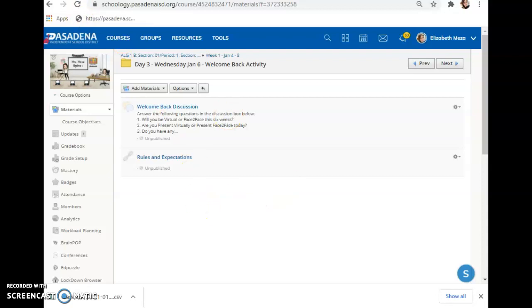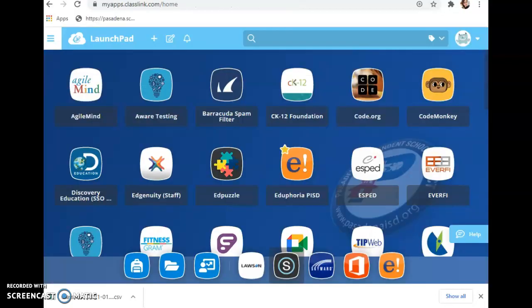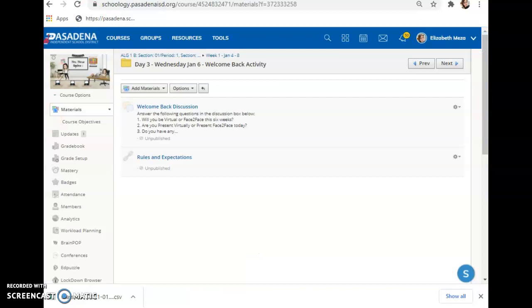Okay, if you're looking for your grades, let's say you want to know your grades, you will click on the button that says grades on the side right here so that you can see if you're missing anything, what you're missing, and so that you can click on it to do those things.